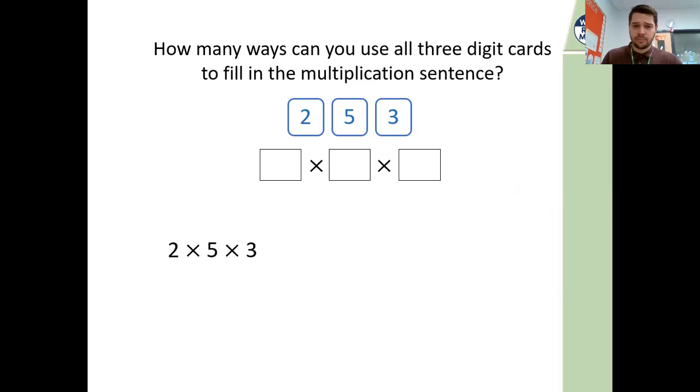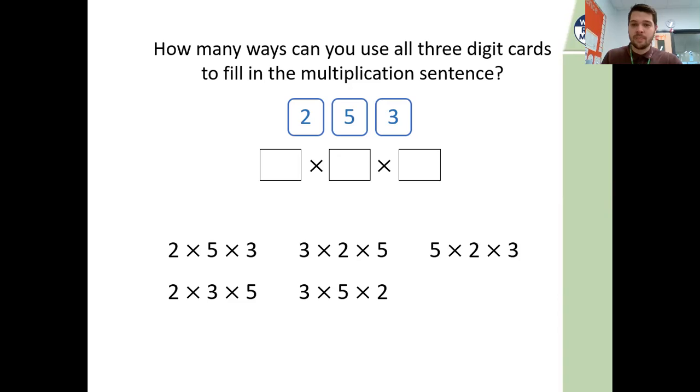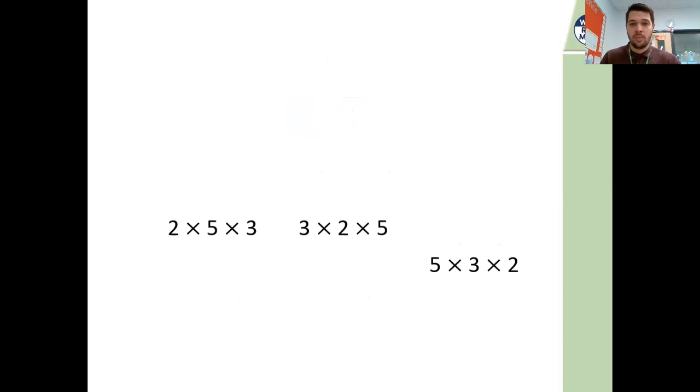So 2 times 5 times 3, 2 times 3 times 5, 3 times 2 times 5, and 3 times 5 times 2, 5 times 2 times 3, and 5 times 3 times 2. So we've used the starting number 2, and then 3, and then 5, and then just put in the 2 other variations, and that covers us completely there.